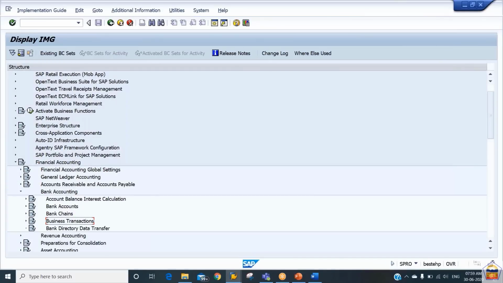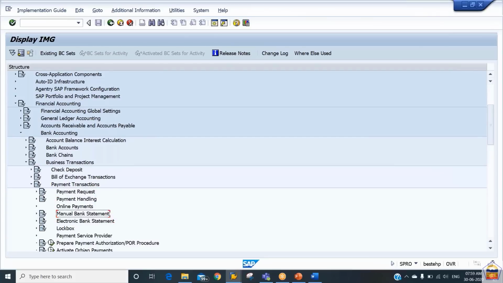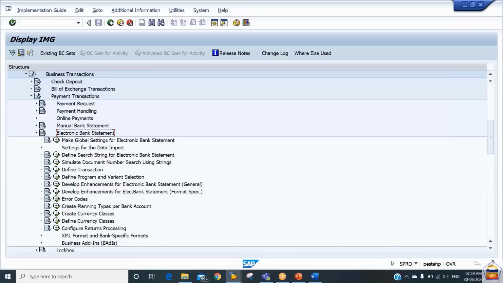Under the bank transaction, you need to go to the business transaction. And further, under the business transaction, you will have the payment transaction. So go to the payment transaction, you will find here an option called manual bank statement and electronic bank statement. You need to go to the electronic bank statement.